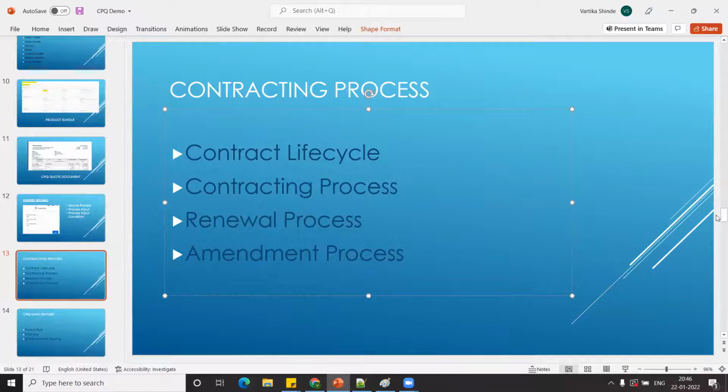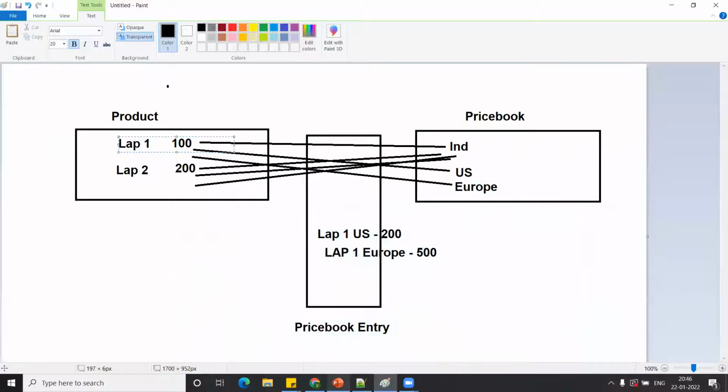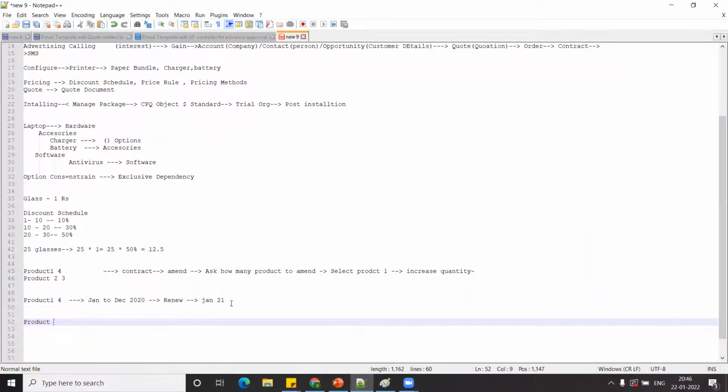Okay, then we have product rule, price rule, and more. These are some main features that cannot be achieved by any normal process. So the first one is product rule. Product rule and price rule are both used on the quote line editor itself, where our validation rule and everything doesn't work. So we need to use product rule or price rule over there.